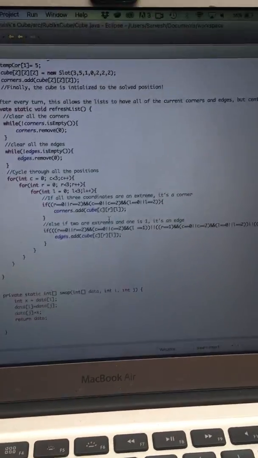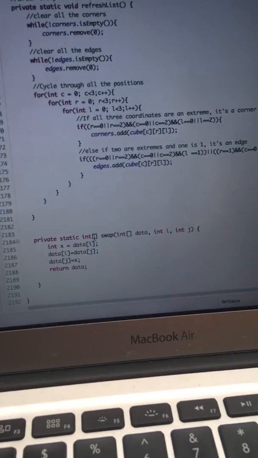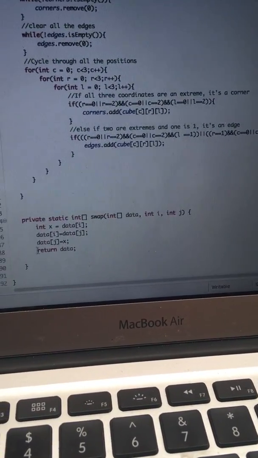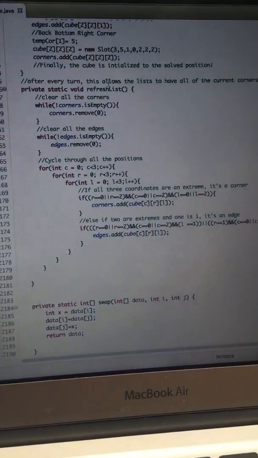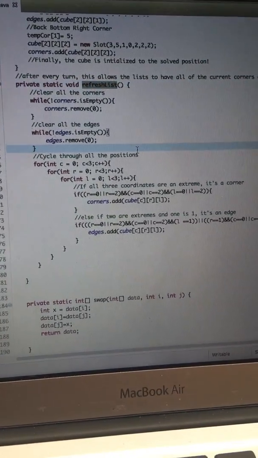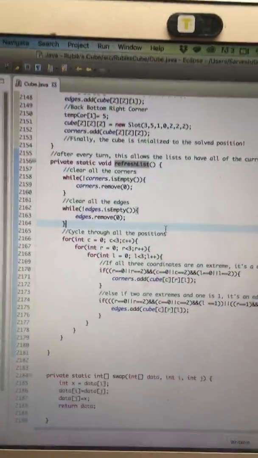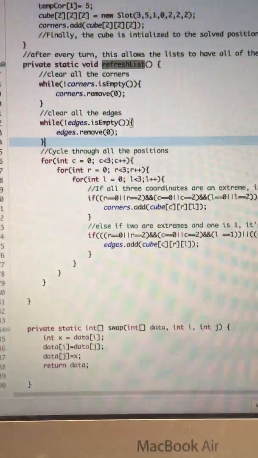Alright, so I'm going to go through every single method in the code. First we have a swap method, and all that does is take two integers and swap them in the array. Then we have refresh list, and this is used because during the solving process I found that the list of pieces was not getting reloaded enough. So I made a method that would just reload all the pieces at once.